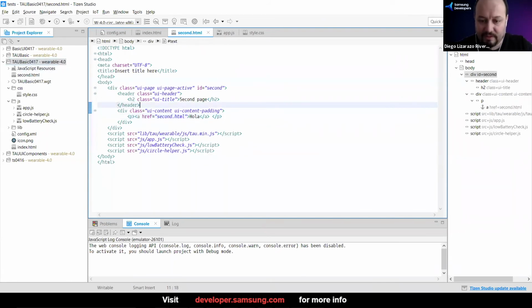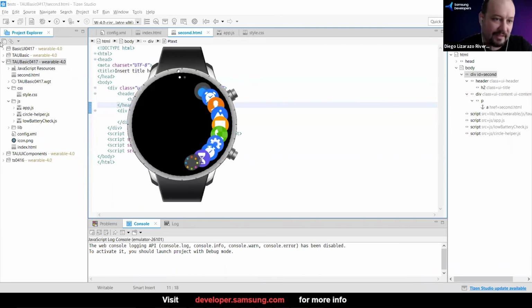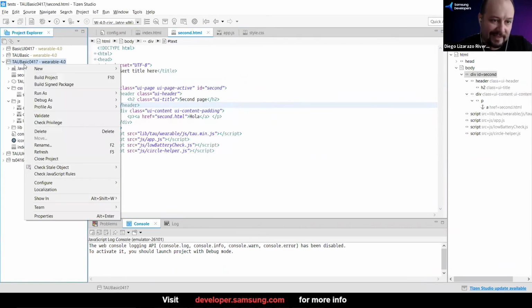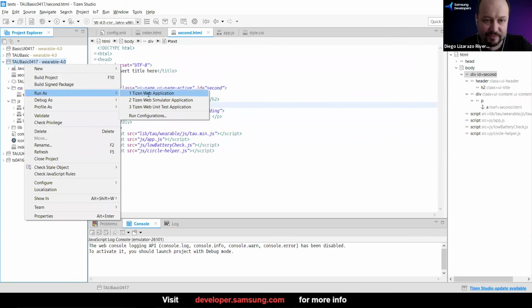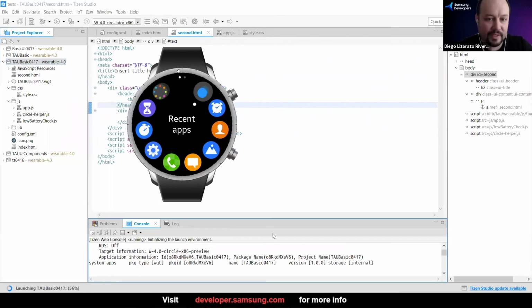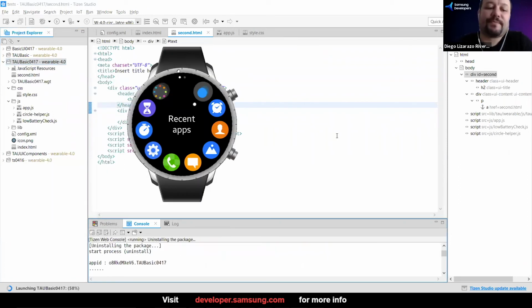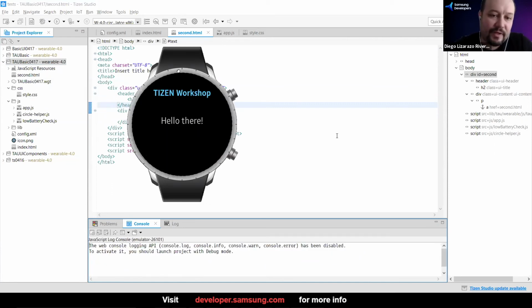This is the moment that I told you about, the demo gods. Quite likely I'm going to be missing something and it's not going to run and I'm going to be like, why is it not running? So I'm crossing my fingers. I do that every single time. It's running our application. So Tizen Workshop, hello there. And now if I click here, it goes to the second page. So that worked with Hola.